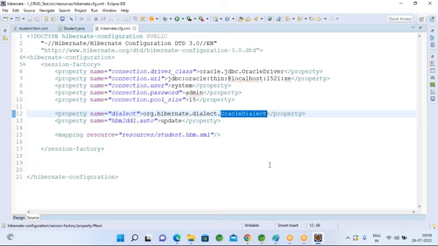If you mention Oracle dialect, it will generate Oracle understandable SQL queries. If you mention MySQL, MySQL understandable SQL queries. If you mention DB2, DB2 understandable SQL queries. If you don't mention dialect here, it will be confused about which database understandable queries to generate. So to make sure your SQL queries are going to run on the Oracle database or MySQL database, you need to mention that particular database dialect here. So this is one important configuration.